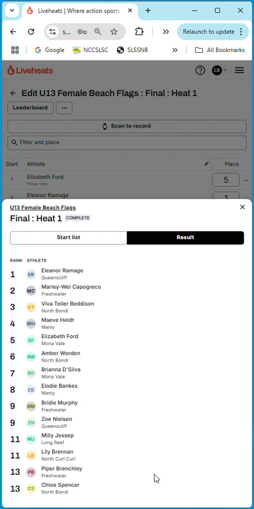So, for example, at the Beach Stormers that we do at Surf Life Saving New South Wales, every position counts for points for the series. So it's important that they get their points at this particular point.